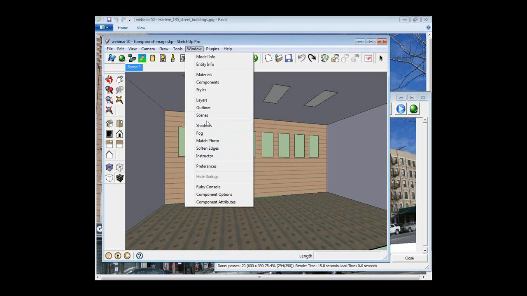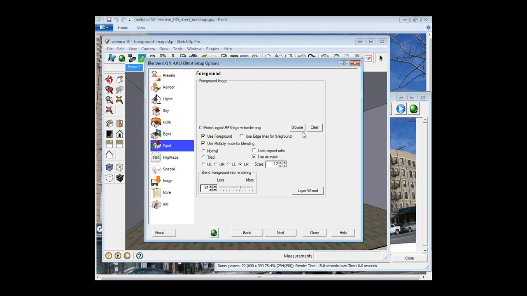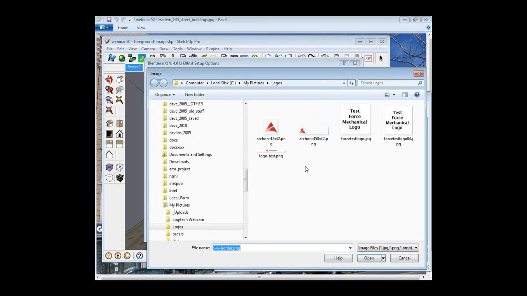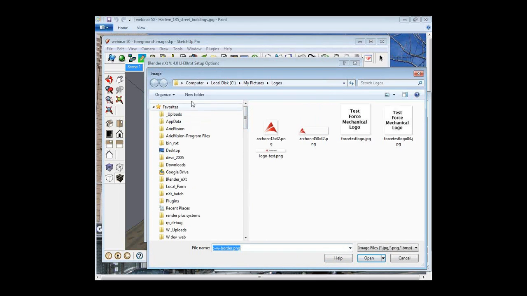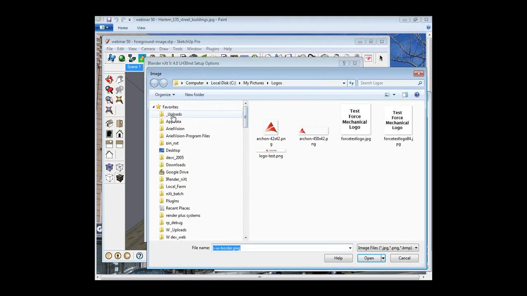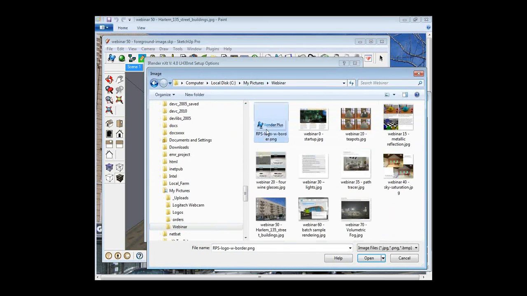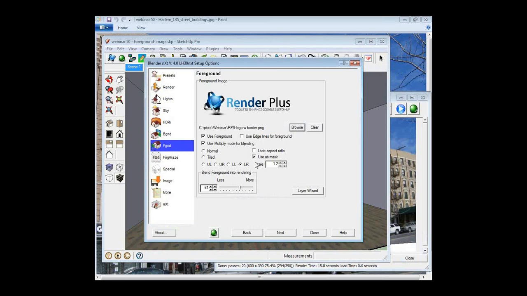I'm going to go to the Setup dialog, go to the Foreground tab. I'm going to browse for a foreground image. I just happen to have an image here of my logo, so I'll go to the C drive, favorites, uploads, up one. I'm going to pick that in there. I'm going to tell it to put it in the lower right.